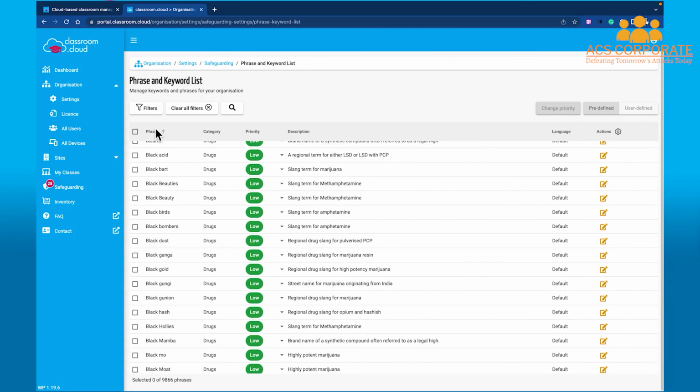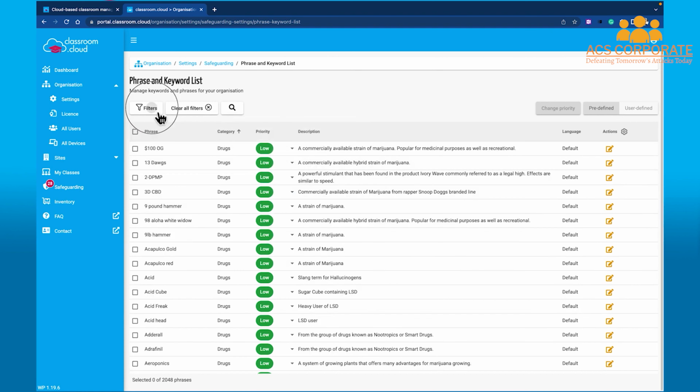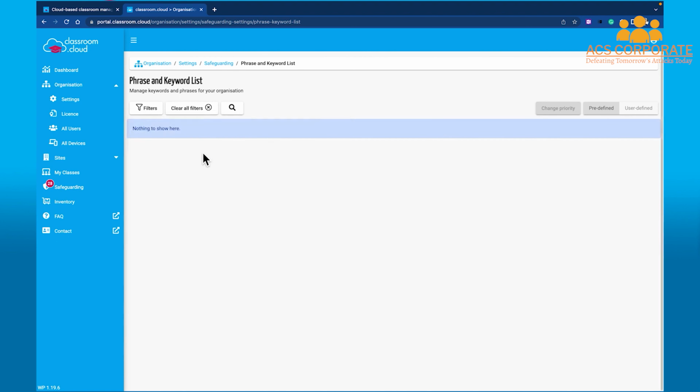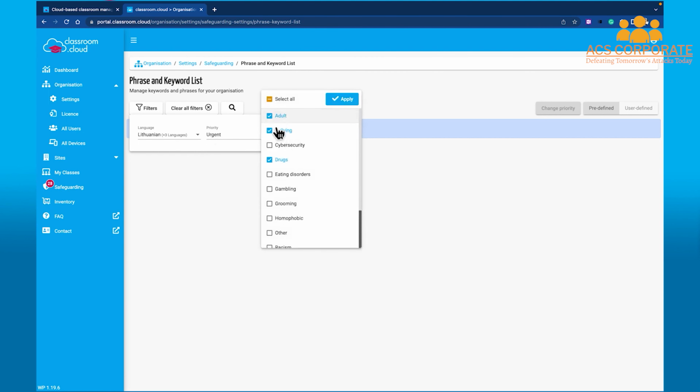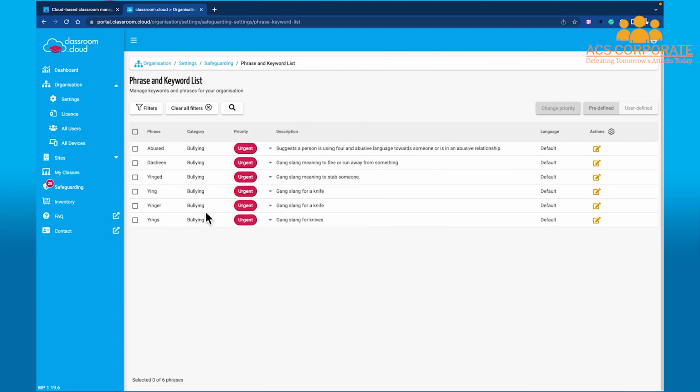Now you can, if you want to, filter those by going into the filter here, and we can do that by language. We can change the priorities, we can do it for categories. So let's say we only wanted to see drug related words which were of a particularly high priority, so really urgent. So take these like so, apply that. Okay, there's nothing to show there, that's absolutely fine. Let's just add in some bullying and adult and cybersecurity and eating disorders as well, and then we've got a few there. Brilliant.